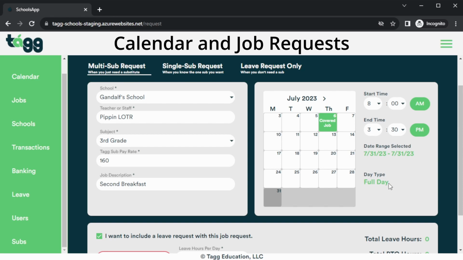It's going to tell me this is a full day job, meaning that the sub is going to take home the full 160. We work on a full day, half day basis, so anything 4 hours or less will show up here as a half day job. You don't need to change this amount. The sub will automatically receive half of whatever this amount is if it's a half day job. So if it's set as 160, they will take home $80 if this says half day.